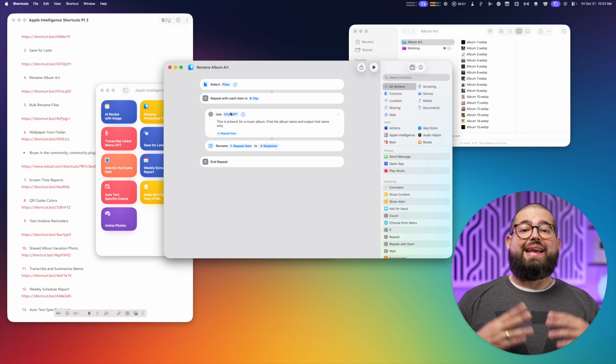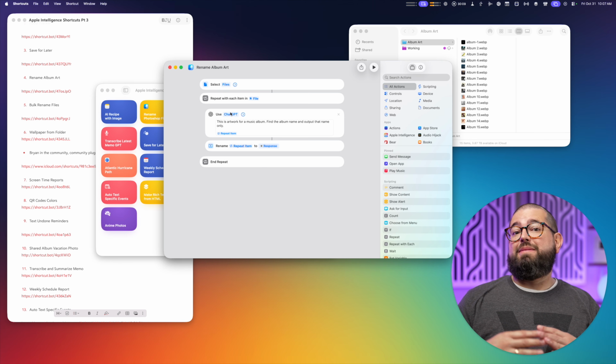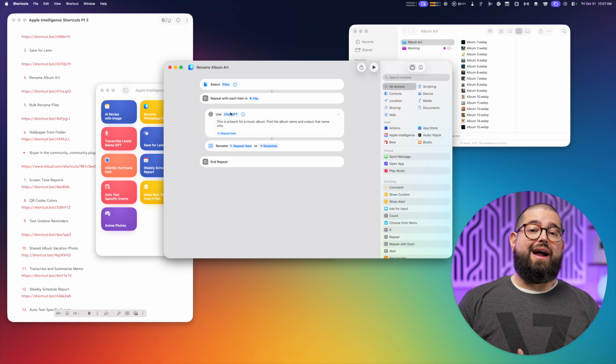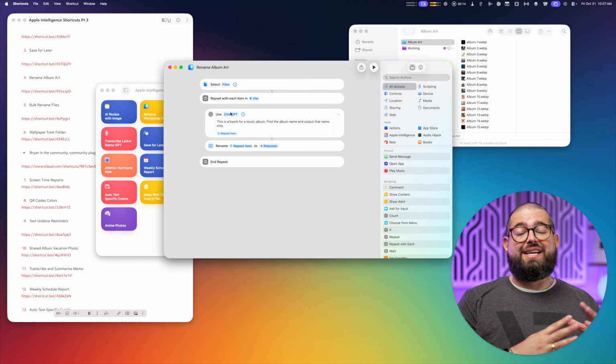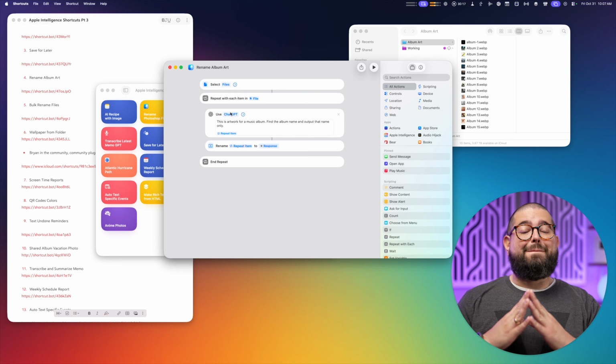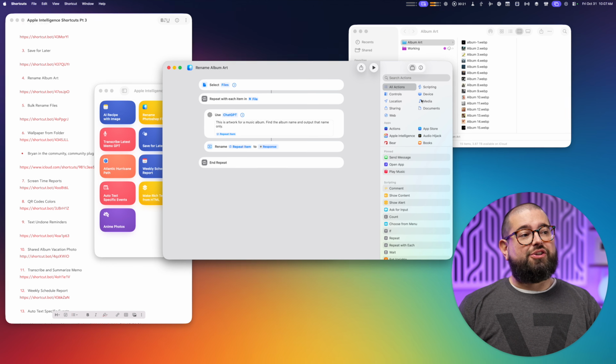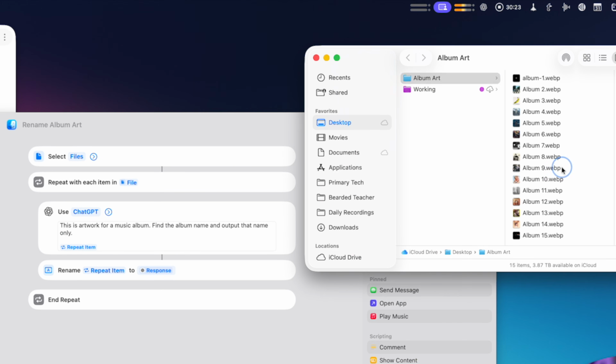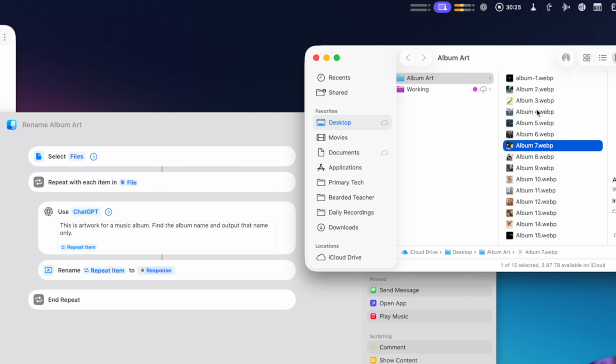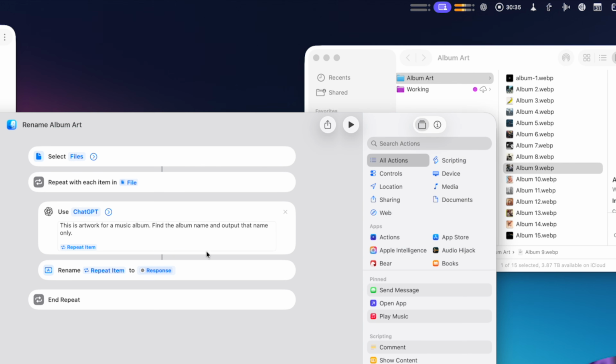Now, this next shortcut works on all your devices, but I'm going to show you on the Mac just because it's a bigger screen. And this is using Apple Intelligence again with the ChatGPT extension. If you have a bunch of image files on your computer, maybe music album artwork for your library, Apple Intelligence and ChatGPT can actually rename those files based on what they are, the content, not just the file name. So you'll see here I have a folder. There's a bunch of album artwork. It's just album 789. But when I run this shortcut, I can select these files. ChatGPT is going to rename each file with the actual album name.